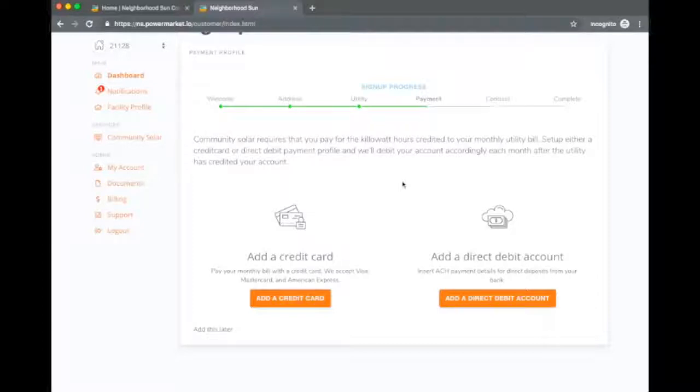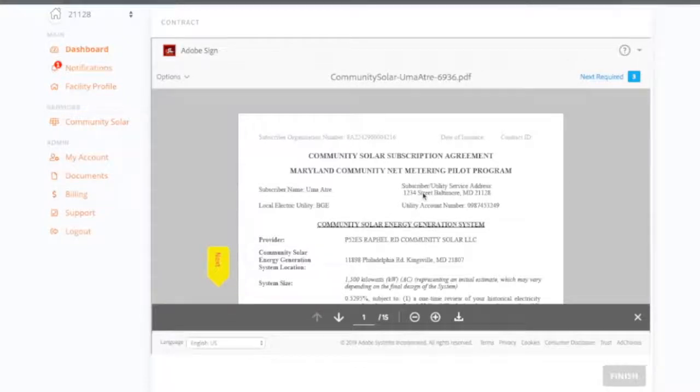So you can either choose to do this now or you can do it later in the process, but you can add a credit card or preferably you could add a direct debit account. But I'm going to keep going, so I'm just going to hit add later. And once I hit add later, it's going to load my contract that has been completed. So you can see my name and all my information is up there.